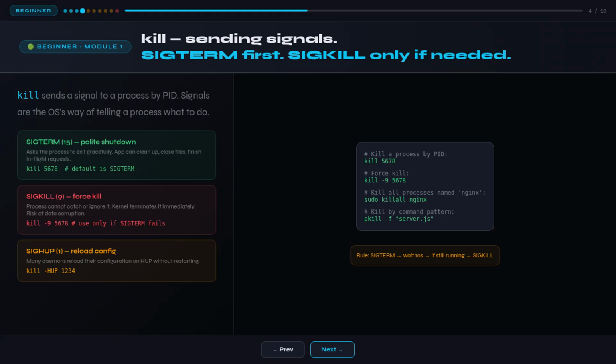Be careful, killing a process with SIGKILL gives it no chance to clean up, which can leave corrupted files or unreleased resources. SIGHUP, signal 1, traditionally meant the terminal hung up, but now many daemons use it as a signal to reload their configuration. kill -HUP 1234 or kill -1 1234 tells many services to reload their config without restarting. This is what nginx reload ultimately sends.